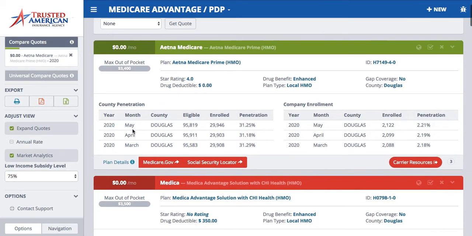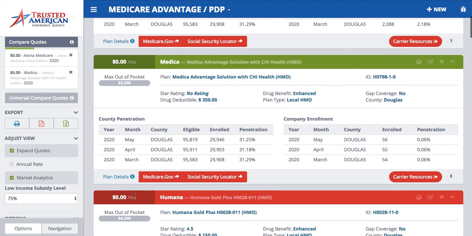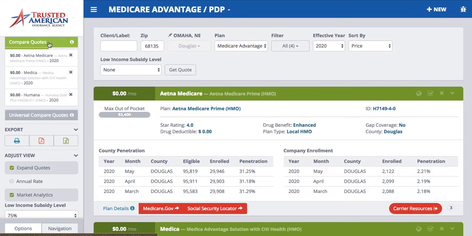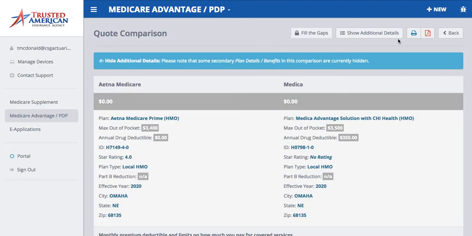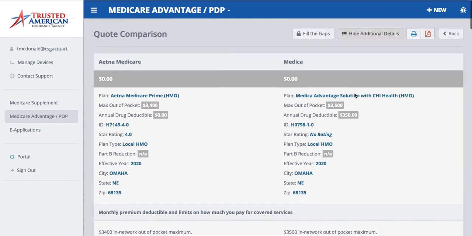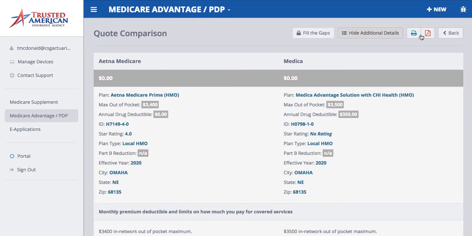We can do the compare quotes as we did for the Medicare supplement, so selecting up to 5 plans at once and clicking compare quotes to see a side-by-side comparison of these 3 plans, up to 5 of them. We can show or hide additional details. We can do a print export or a PDF export of just these couple plans we have here.